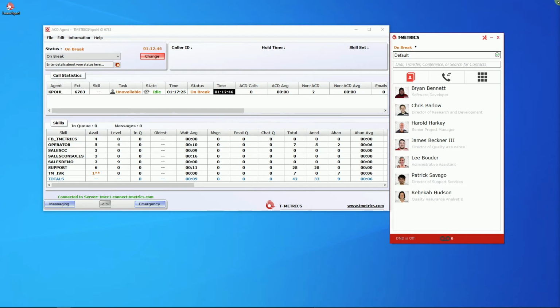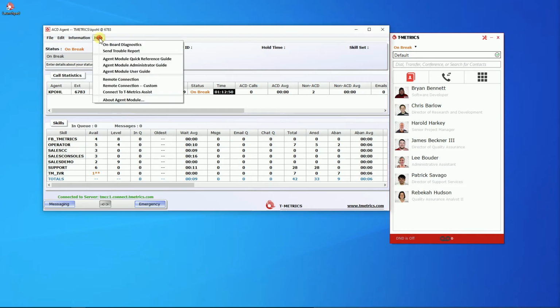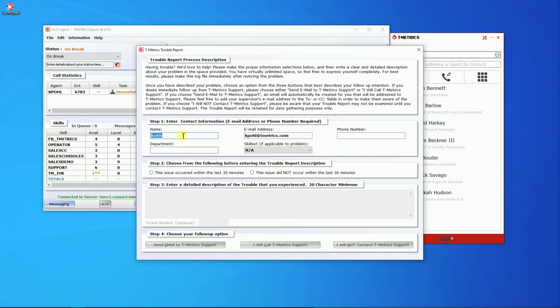So next we'll look at what to do in the case of an issue. What we do here is we click on help and then send trouble report. Type in your name, email address, and whether the issue happened in the last 30 minutes or not. That helps the team look through the debug traces and have an idea of where they're looking. And then type in a brief description of the actual trouble.